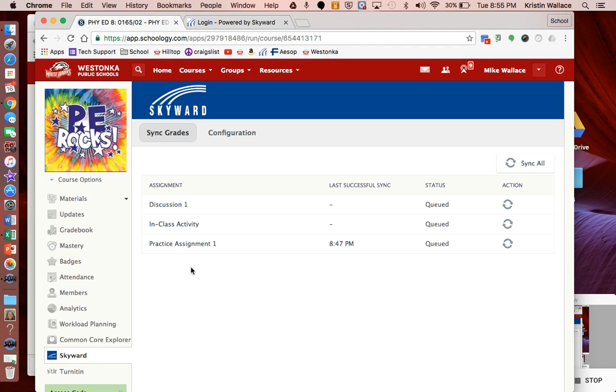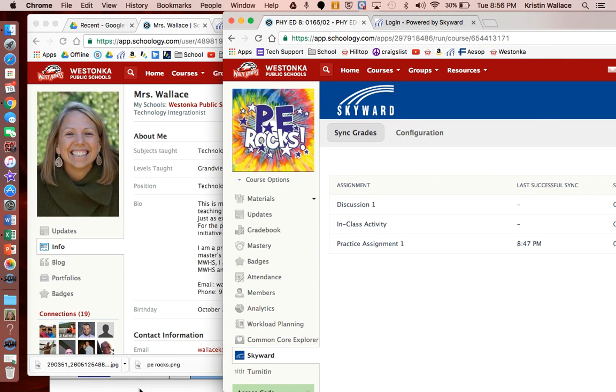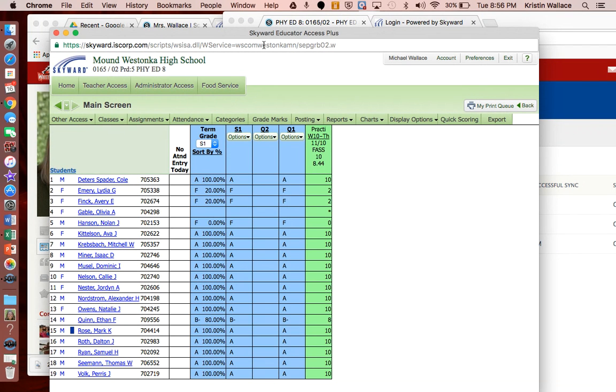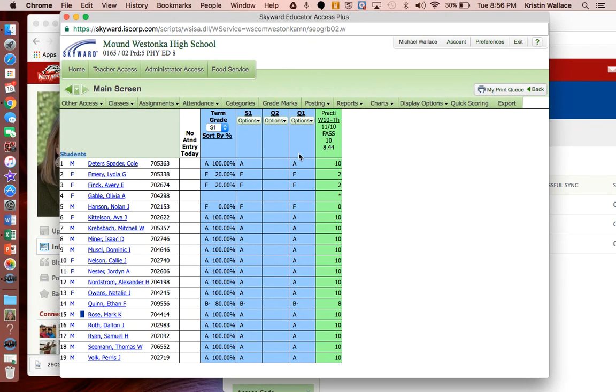So if I made adjustments to some scores, maybe some students turned in late work, I can go ahead and sync all of those things. While those are queuing up, I'm going to go into the Skyward gradebook to show you how these mapped over. Now, so far, only one assignment has come over. But notice the student who I marked as excused. You'll notice the asterisk here. Notice the student who I marked as a 0 came over.